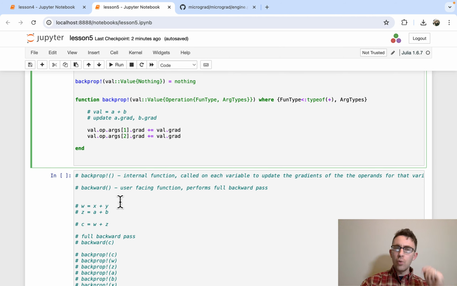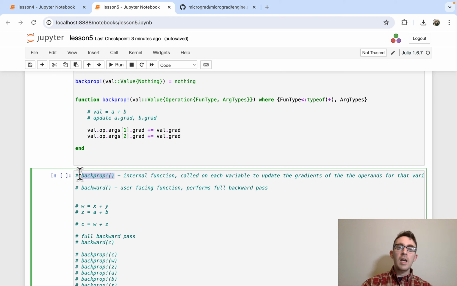So we said before that for our backward pass, we have this internal backprop function that we call on each variable to update the gradients for the operands for whatever operation was used to create that variable. But this is an internal function that the user doesn't actually call. The user just calls this one backward function on the last resulting variable that they want to calculate the derivative of with respect to all of the inputs.